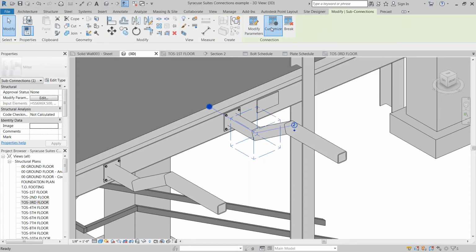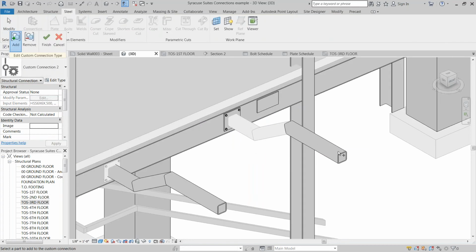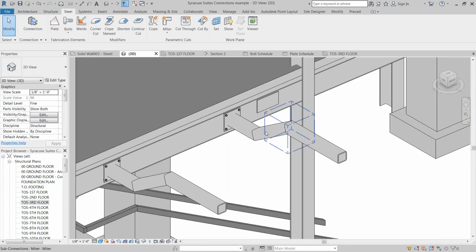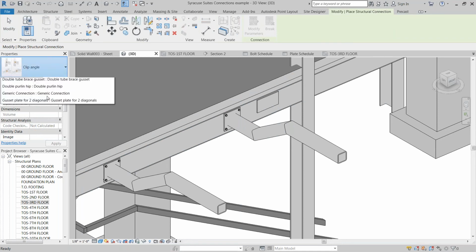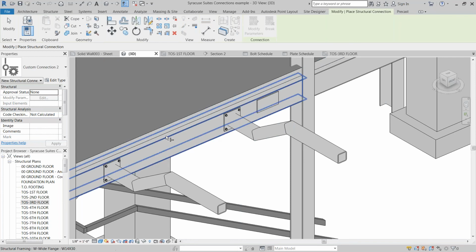Okay, so customize opens the create custom connection. When I make this a custom connection, it's going to allow me to enter in my other items. So I can add, let's go ahead and maybe add my plate and my bolts, okay? And then it's not going to allow me to grab that one just yet. I should have grabbed that one to begin with. But what you'll see now is that when I go into connection, and I named that custom connection 2, there it is right there. There's my custom connection 2.